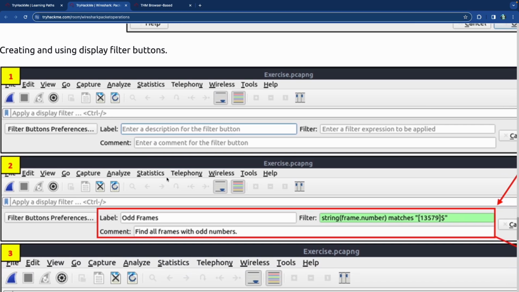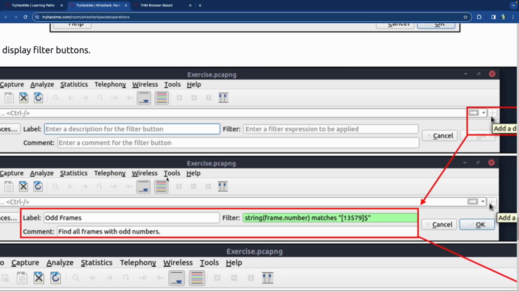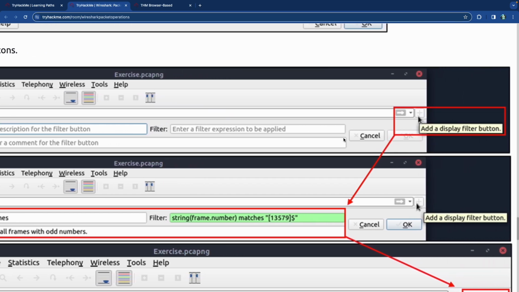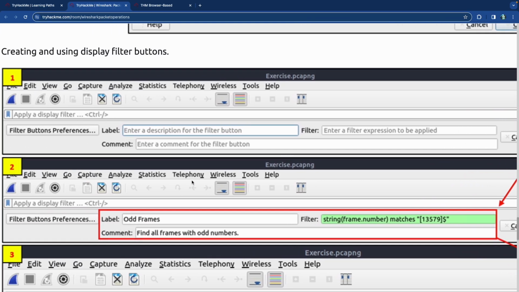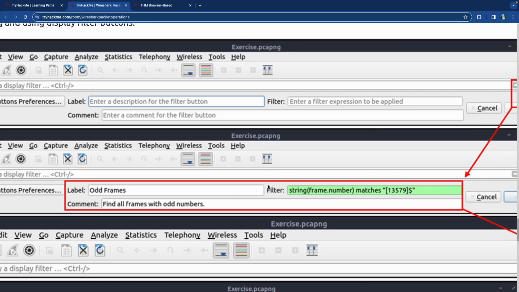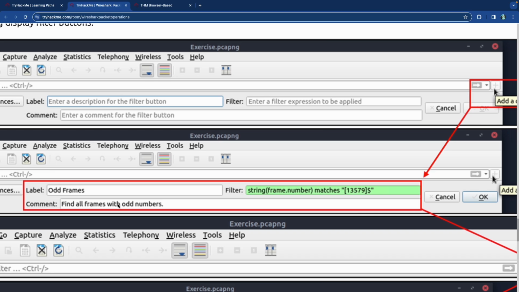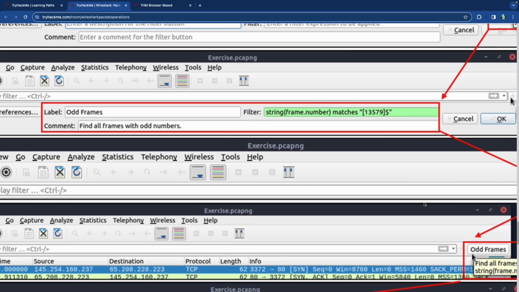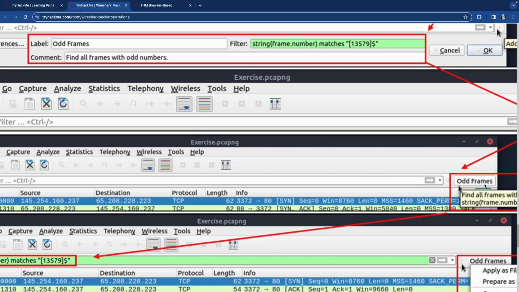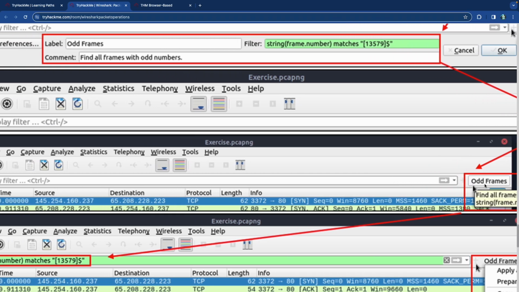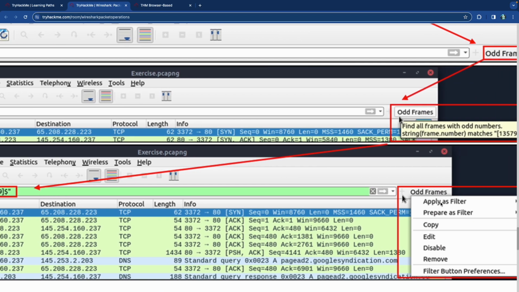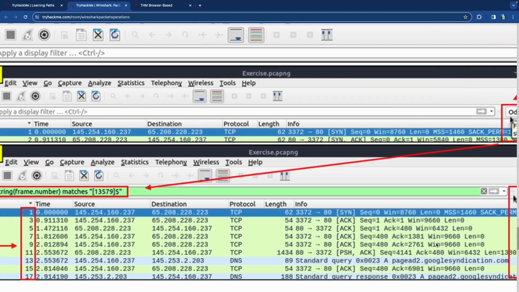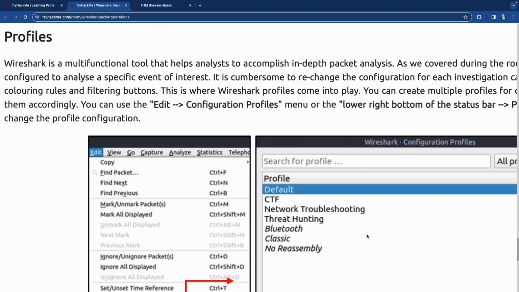And creating and using display filter buttons. So we would add a display filter button over here. That's the little plus sign right there. And then we would label it odd frames. Then we would attach that to that, and the comment would be such and such, and you would save that. And so now you have an odd frames button. That's how you would quickly search for your filter. And then the odd frames button, you can click on it and it would say apply as filter, and you can apply it as the filter, and it would now show up everything as such.